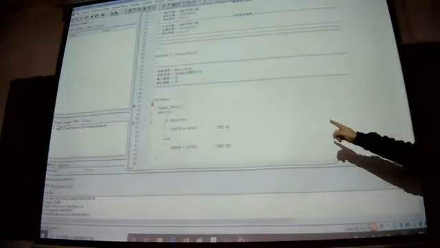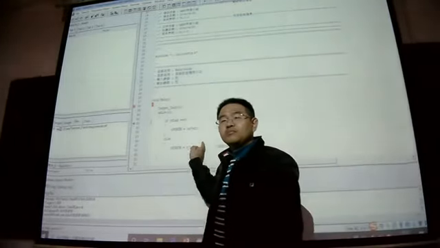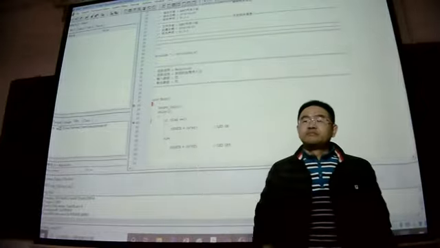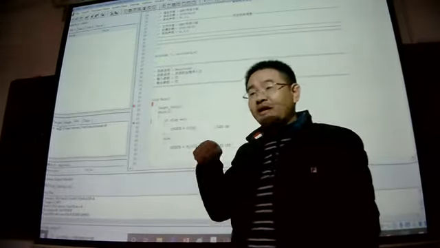Then over here, let's see. It will go back to the main loop. Look at it carefully. Yes or no? Yeah, back to the main loop, the main function. Yeah, main function. Back.